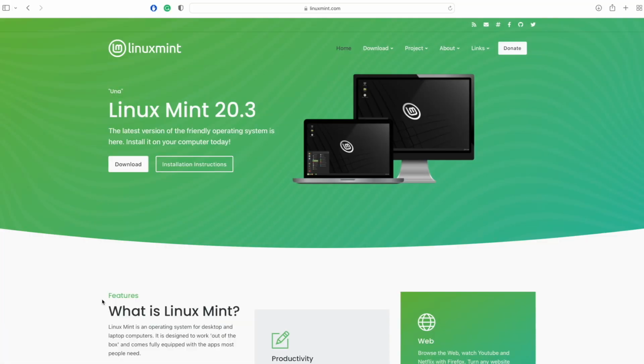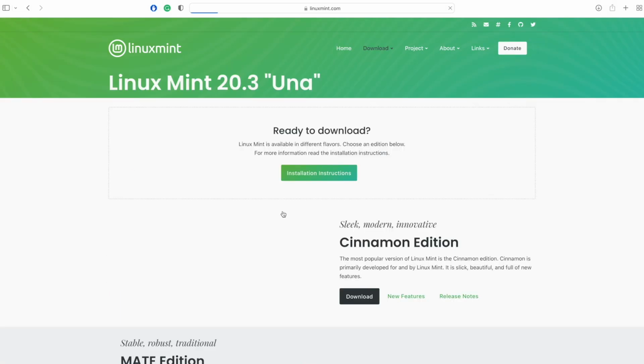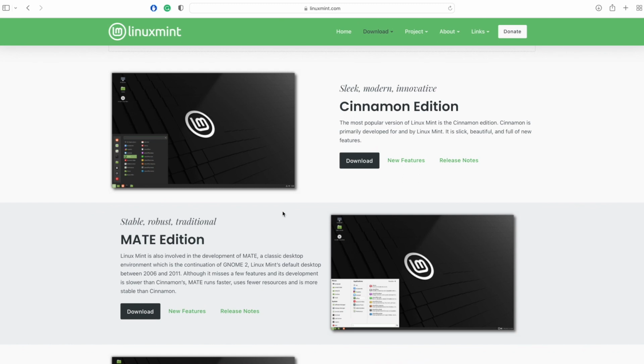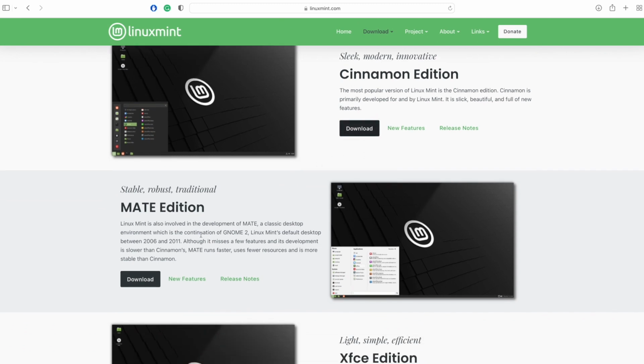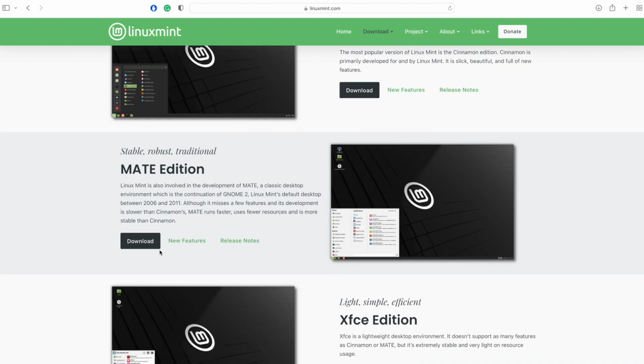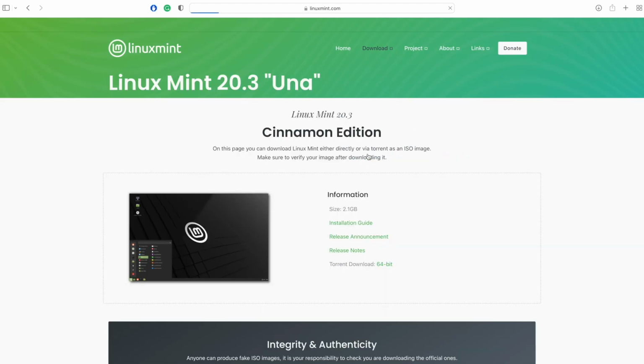Next, what we need is an ISO image of the operating system we want to install. Right now I am on Linux Mint's website, so I'm going to download Linux Mint's latest version, which I'm going to use to create my virtual machine. You can create a virtual machine of any operating system. If you want to create a Windows virtual machine, you can download it from Microsoft's website. If you want Ubuntu, you can go to ubuntu.com, or if you want Linux Mint, you can just come to this website and download the latest version. Okay.